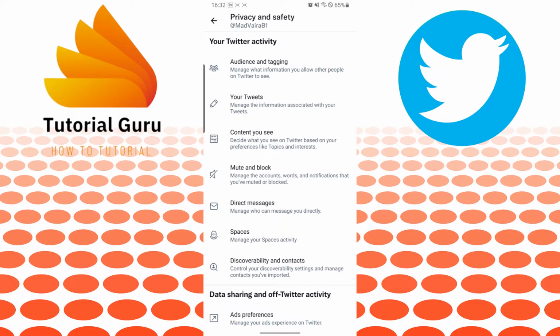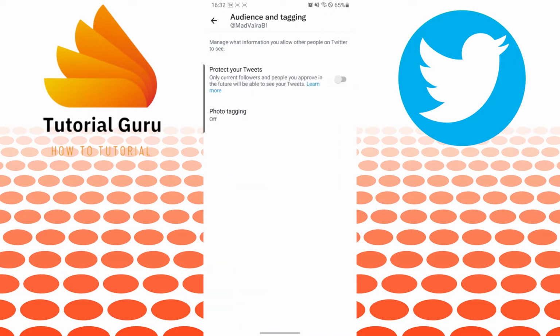Tap on the audience and tagging, and over here you can see the protect your tweets, which says only current followers and the people you approve in the future will be able to see your tweets, which means that by enabling the toggle icon at the side of the protect your tweets like this, our account will be made private. And there guys, if you turn the toggle icon on, your Twitter account will be private.